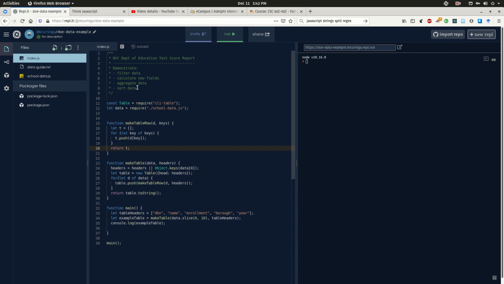So what we're going to do is filter the data so that we only have the most recent year. So we only have the 2018 data in our data set. Then we're going to create a new field, which is the average between the combined math and ELA score, and we'll add that to our data set.